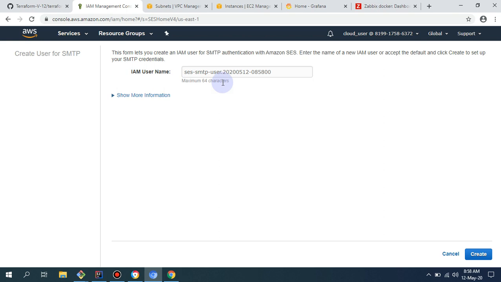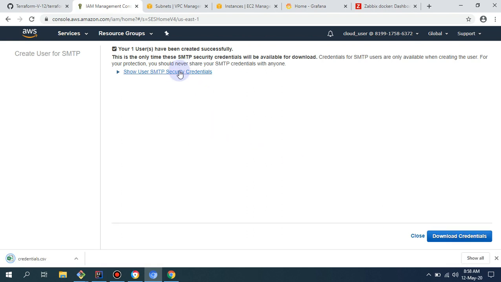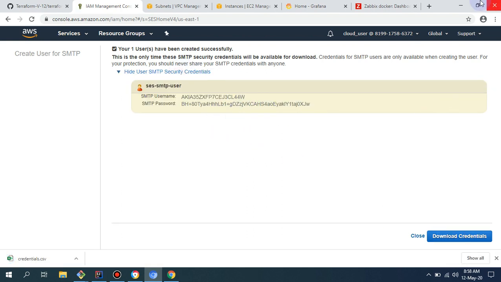Okay, so you can simply create, and this is going to be the user. I'm going to make this user a little bit understandable. I'm going to say simple email service SMTP user. Okay, I'm going to create. Then I'm going to either click show credential or download credential. I'm going to say show credential as well.